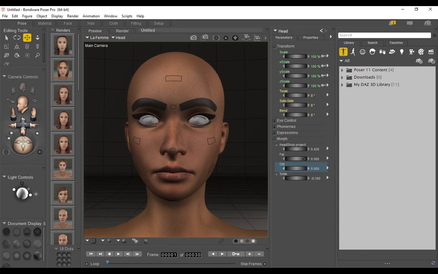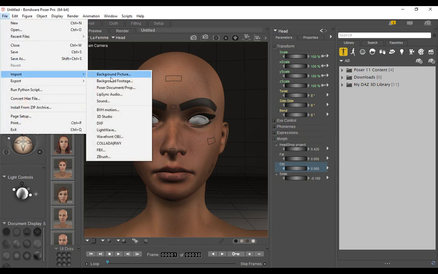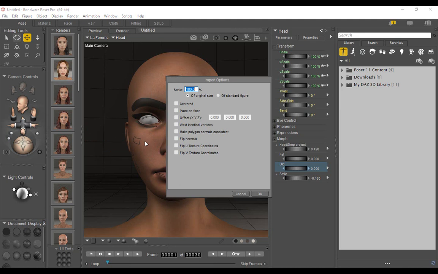Time to import the last OBJ file, the hair OBJ. It's usually noted with a number. Make sure all the import buttons are unclicked.